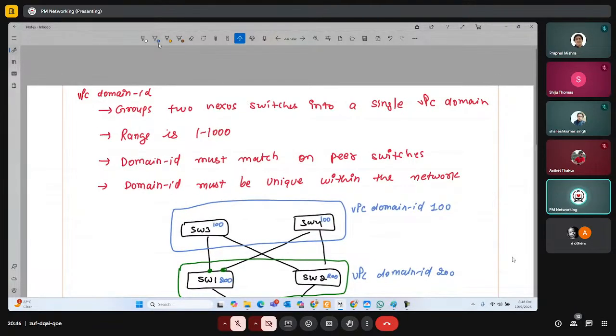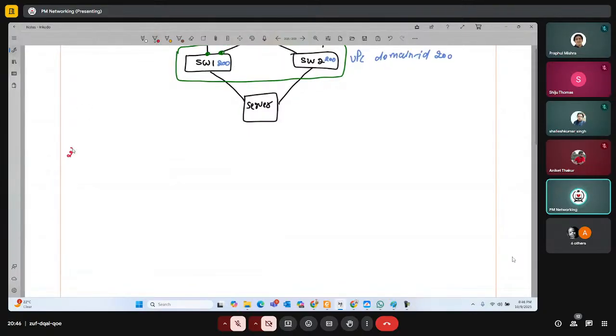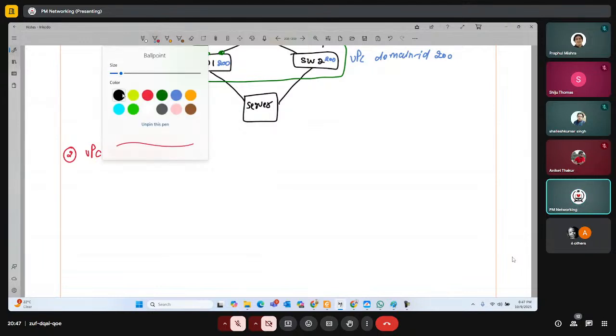This is the first thing we need to define in VPC, the VPC domain ID. After this VPC domain ID, we have a VPC peer link.